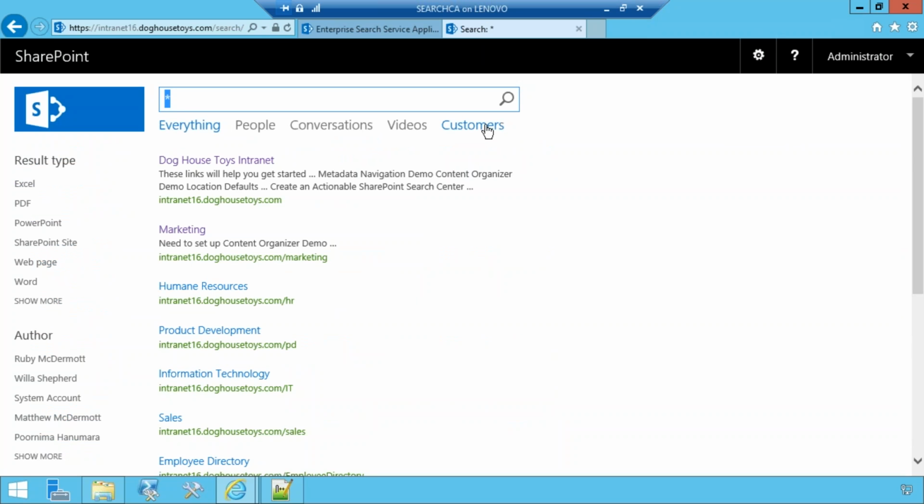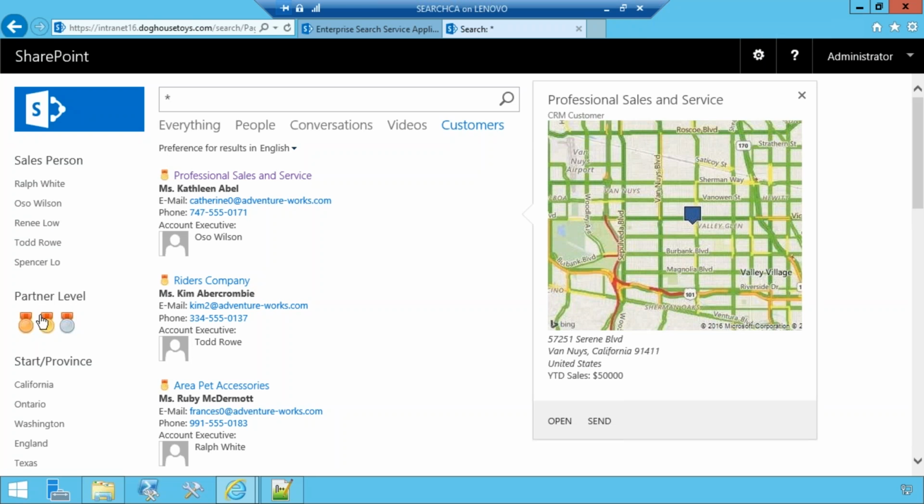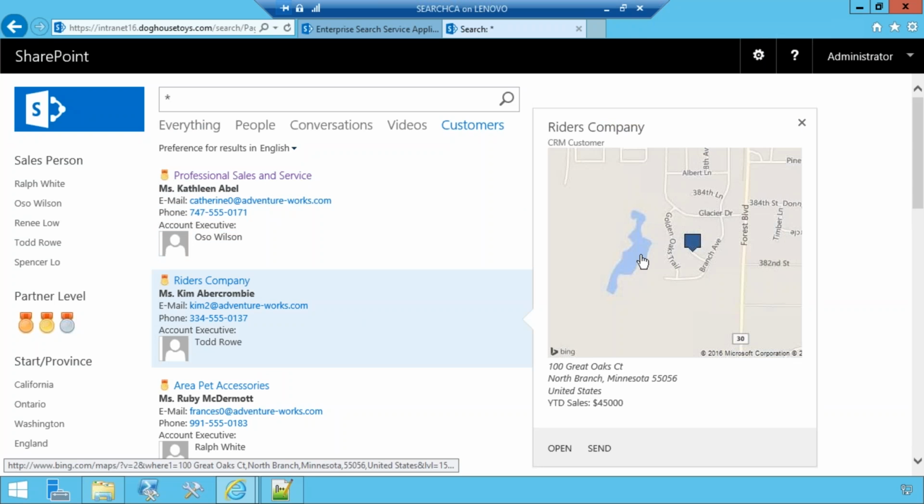But the way that I can test this is just jump over to customers. There's all my customers coming back. You'll notice the refinement worked because the site got upgraded. That's where the refiners are stored. All of these images are stored in the database, in the site. And then, of course, my hover panels are working as well. These addresses are being sent out to Bing and then being reverse geolocated so that I can see them there.